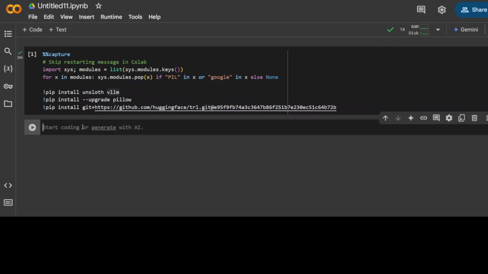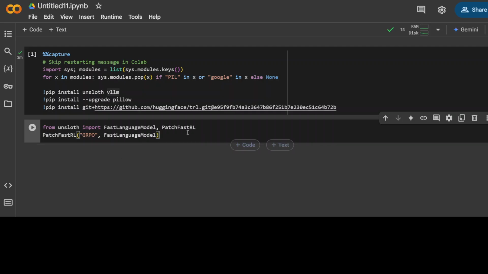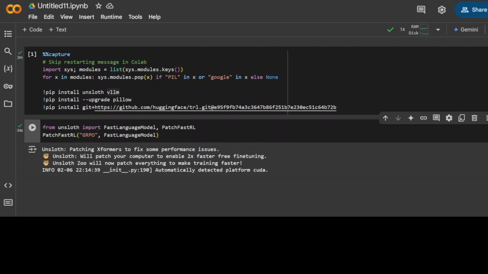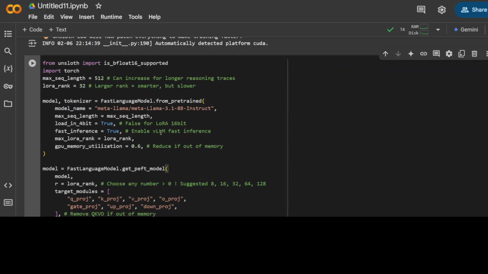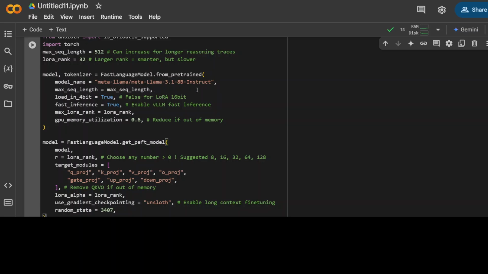Okay, so that is done. Next up, we are going to patch it with GRPO as I explained. And now let's grab our Llama model. And as you can see with the Unsloth, we are just importing some libraries. We are setting some of the parameters. And then we are grabbing this Llama 3.1 8 billion instruct model in quantized format. We are just loading it in 4-bit.